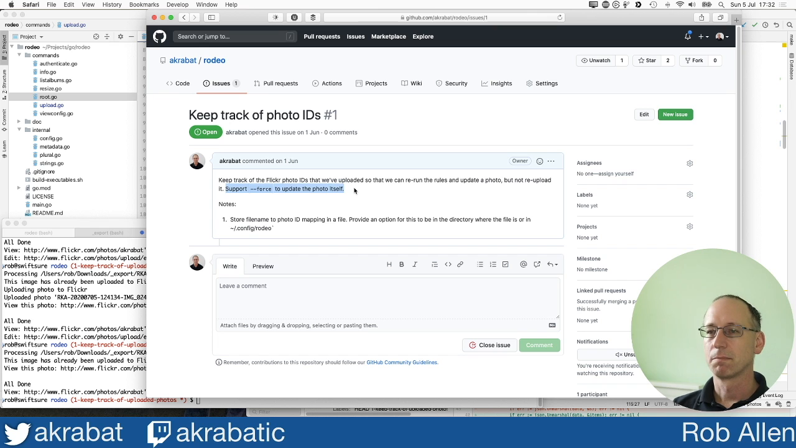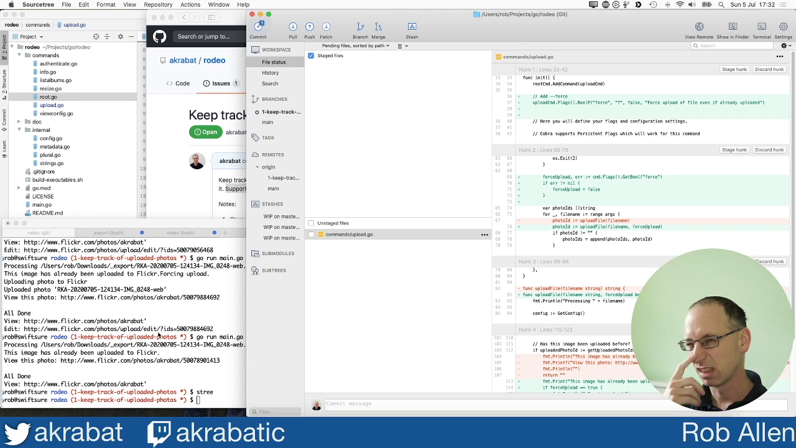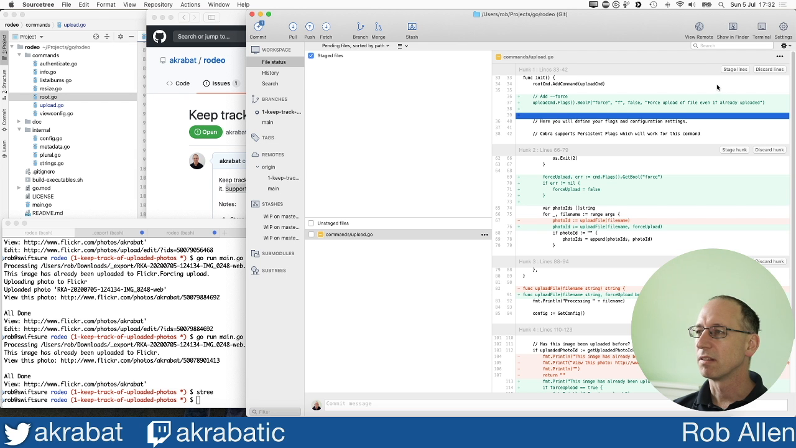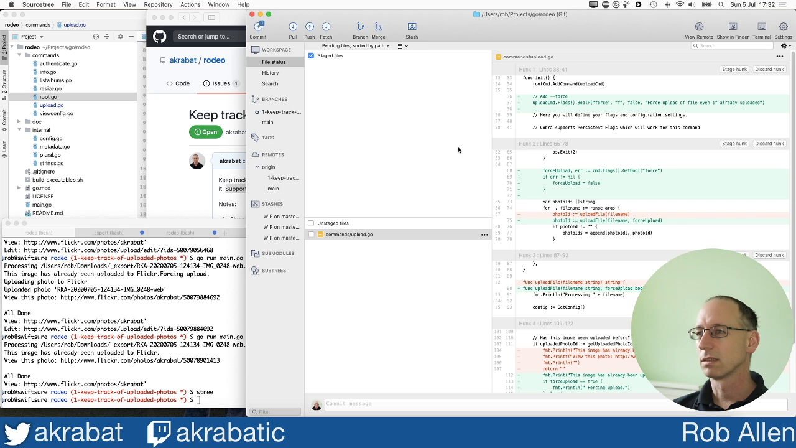Support the force to update the photo itself. Let's commit that. So what's the difference? Oh, double space. Don't want 2 spaces there. Let's discard that line. I wonder if we should just delete all that now we've got an example in there. We could do that, you know.